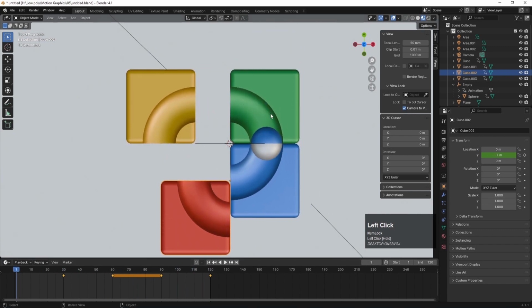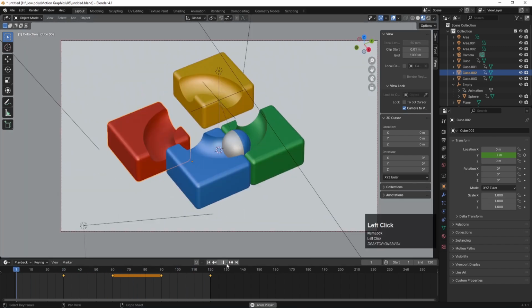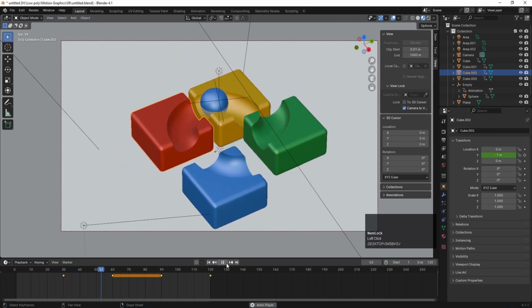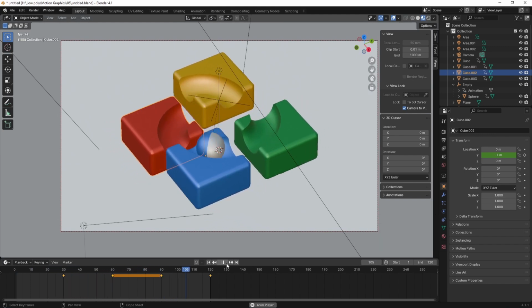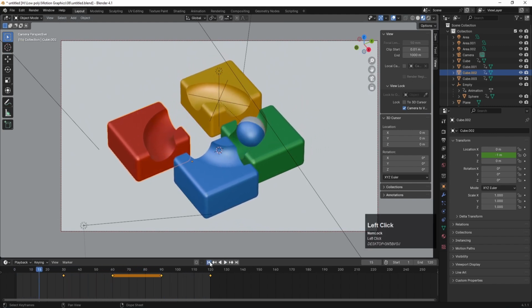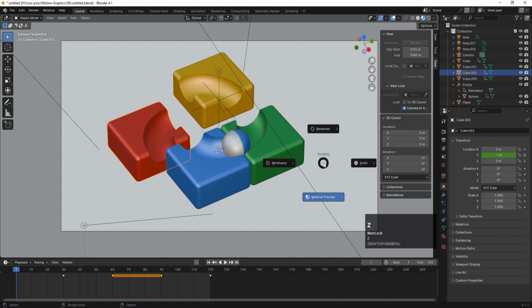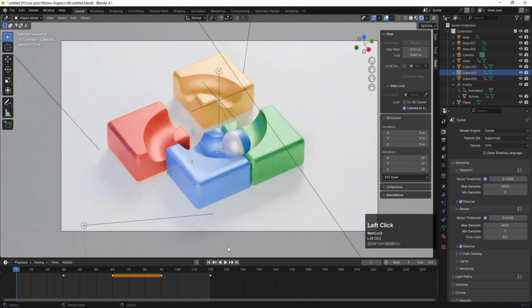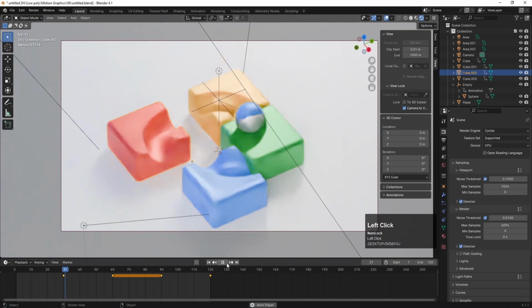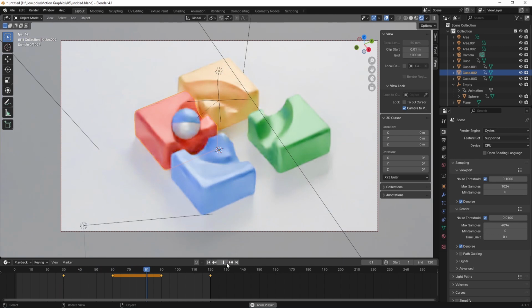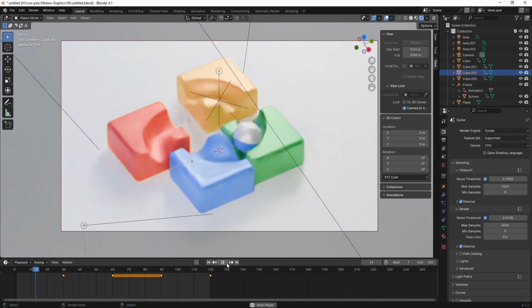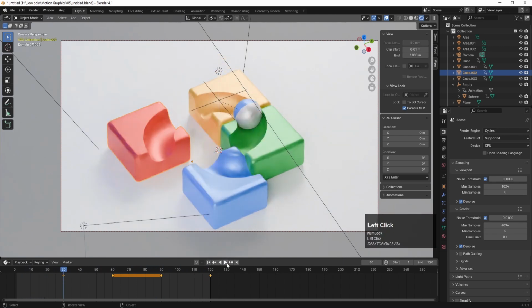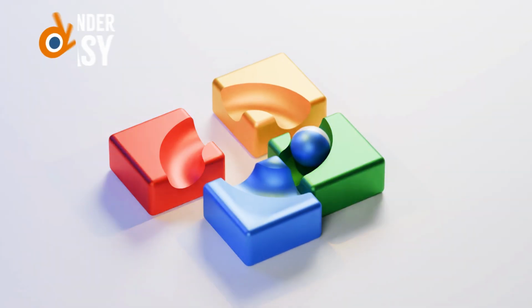So if I hit 0 and see this animation now, I'll get this animation somewhere around like this. And if you press Z, render, and in Cycles we will get this animation something like this over here. So this is how you will get this animation in the form of a loop.